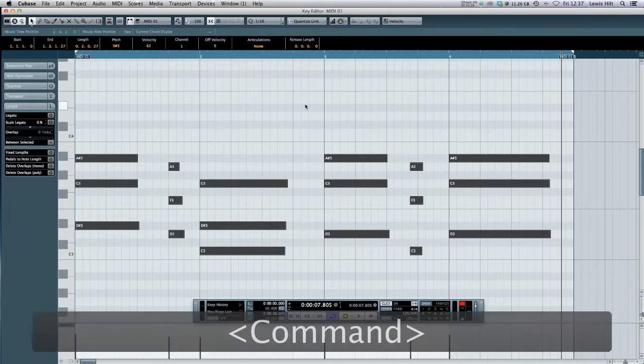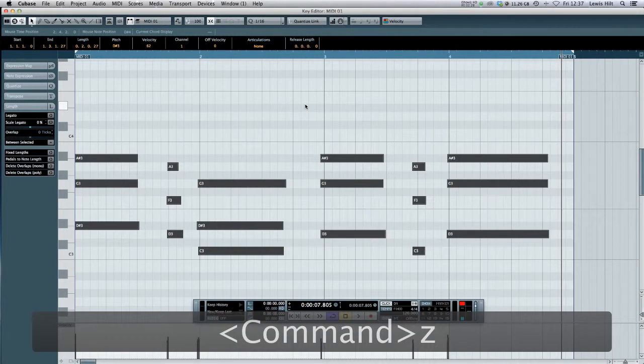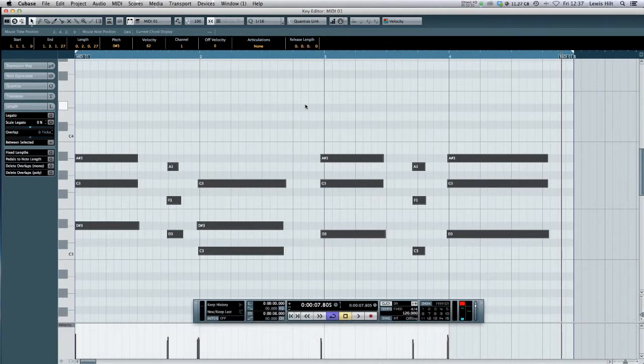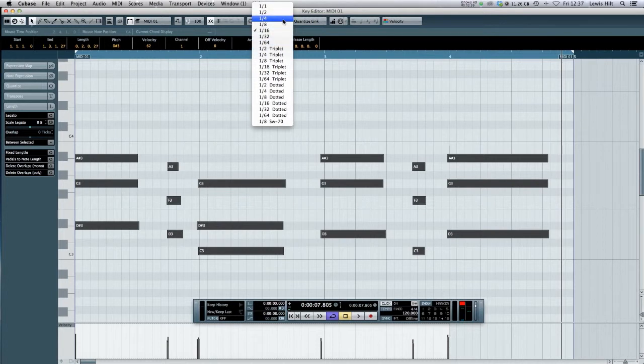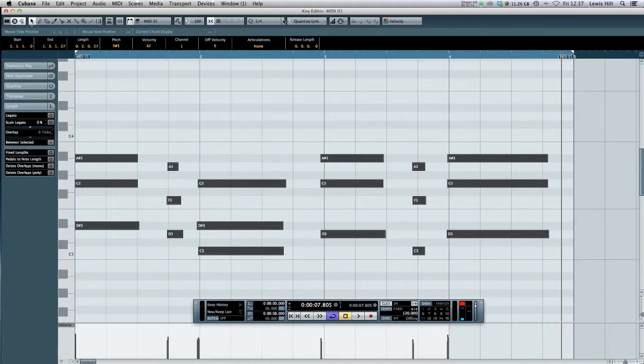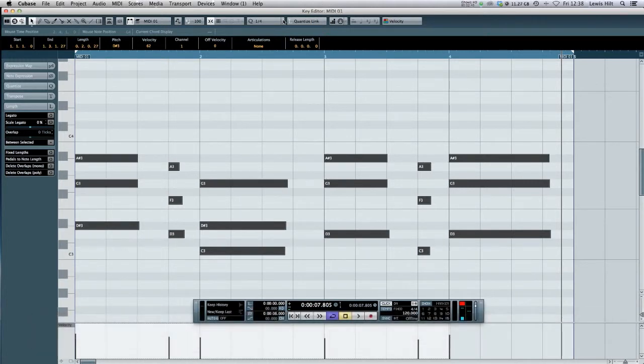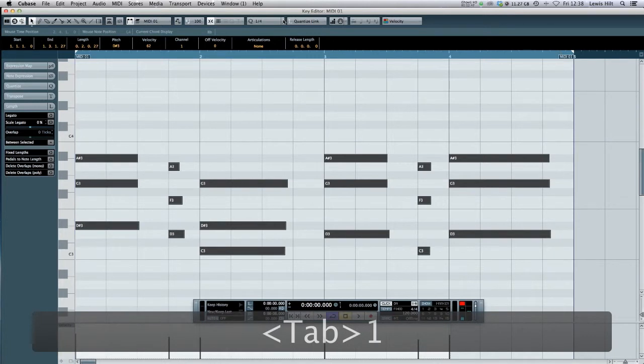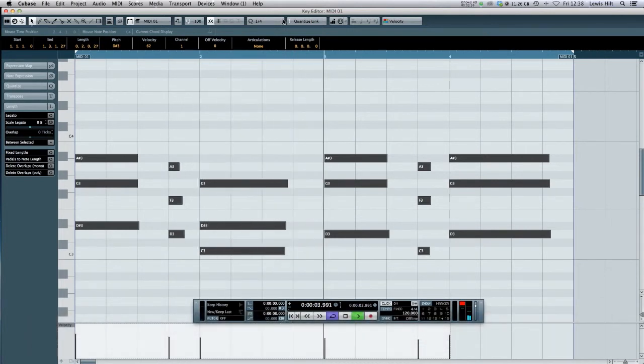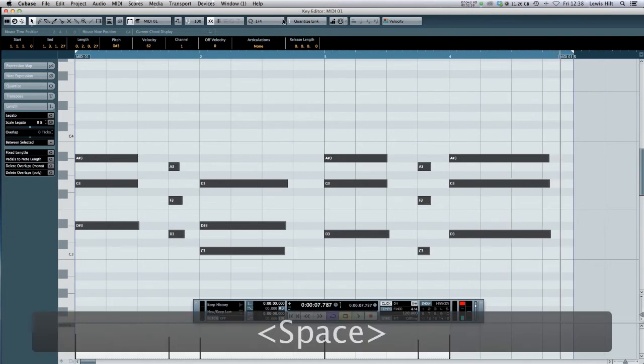So we might want to just undo that by pressing Command Z, or Control Z if you're on a PC, and then change our quantise level down to, say, quarters of a bar, and let's quantise again. Yeah, that looks a lot better. So if we have a listen back to how this sounds now, that's a lot more accurate.